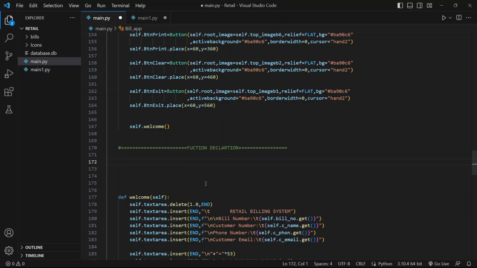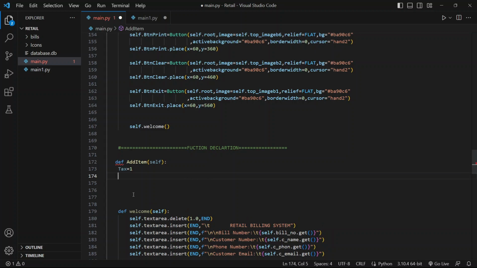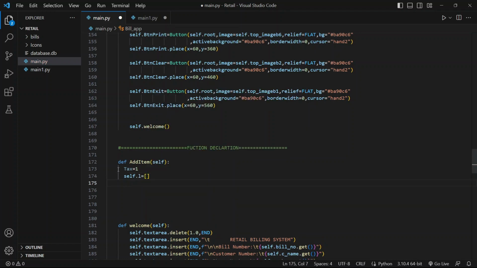Now we are going to work on our add item function. So we'll say def add_item, and in that we are going to pass self into it. Now what we can do is initialize x equal to 1, because we can't multiply and divide with 0, right? Now we will say self.help is equal to an empty string to store the calculated total price.